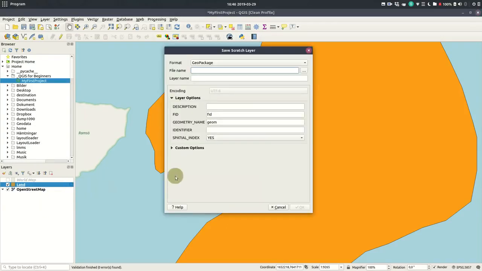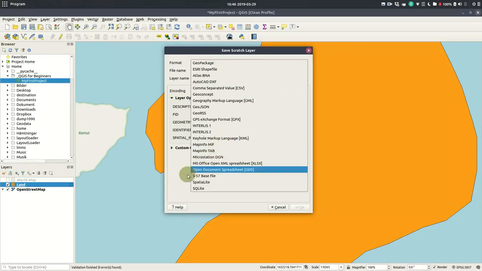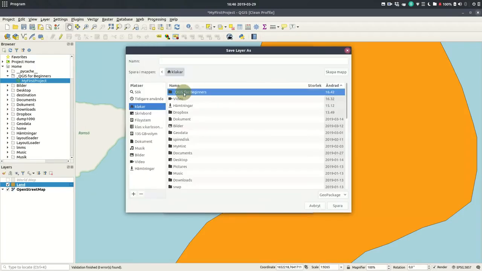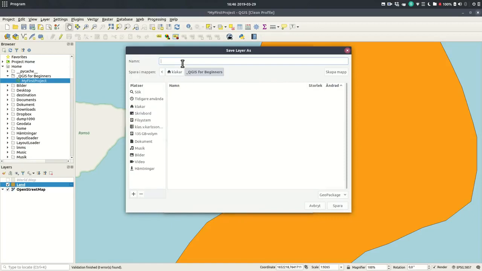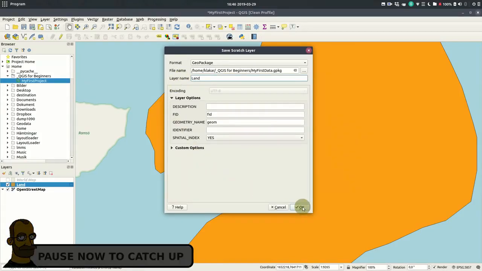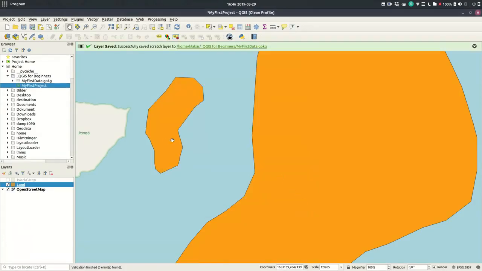You can save vector data in a large number of formats. But for this video, we will be using the default GeoPackage format. First, you browse to a location where you would like to save your layer and give the package a file name. Then you name your layer and press OK. Now your island is stored permanently in a GeoPackage file.